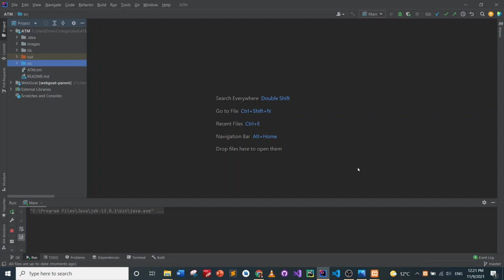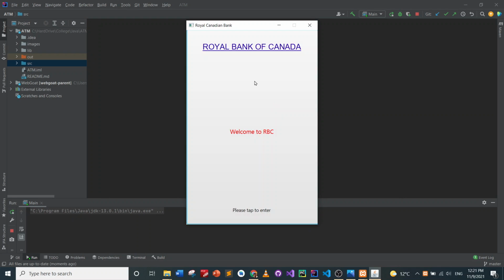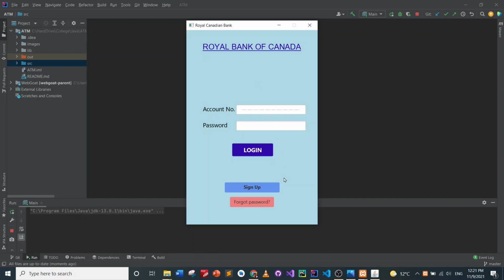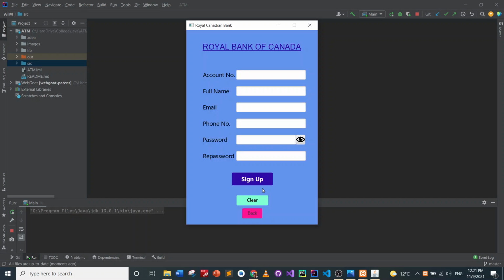At first, the user is faced with a greeting page. Anywhere they click, it brings up the login page. If the user has an account, they can log in; if not, they should sign up. For this case, I'm going to sign up with the correct account number.